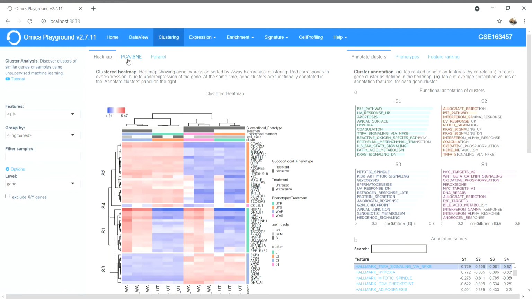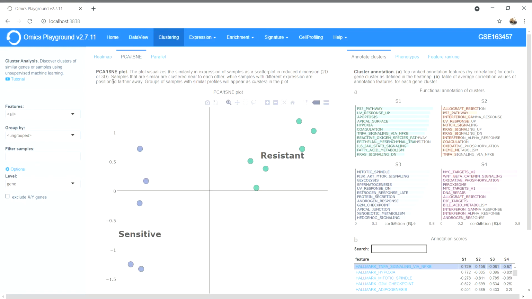The next tab shows you a scatter plot with 3 different methods, PCA, tSNE, and UMAP, that shows a clustering of your samples in the dataset. Now, if you go to the settings icon, we can change the color and labeling of the samples by phenotype. So in this case, I'm sticking with the glucocorticoid phenotype. We can also change the shape of the dots according to one of the phenotypes. So in this case, I'm going to go for treatment.